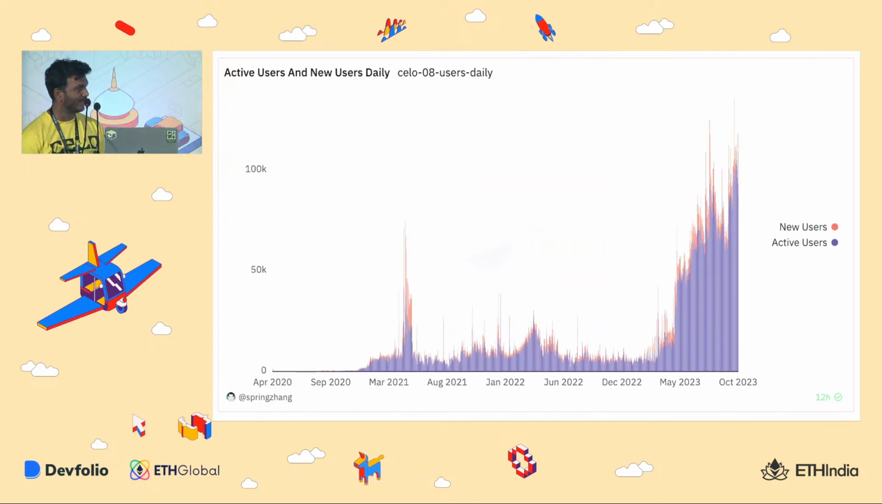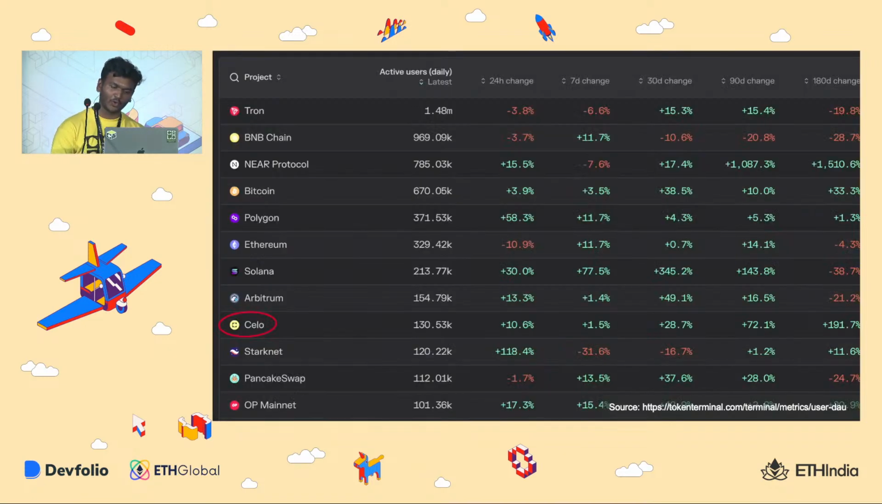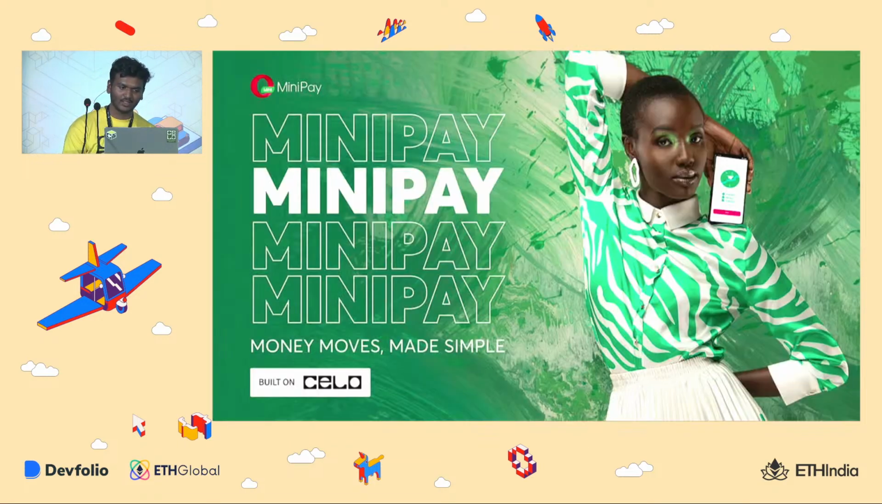And recently we have seen a huge user base. Since May we have been getting a lot of new users, and most of them are not just bots but active users using a lot of new dApps on the Celo blockchain, and we want to continue that. If you see the stats right now, over the last 180 days, it's a 191% increase. So yeah, it's going well.